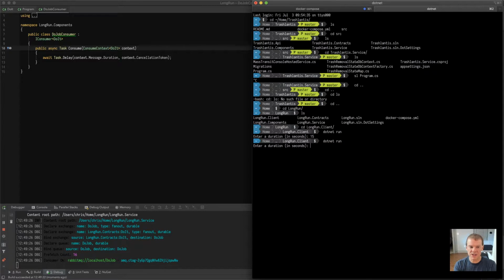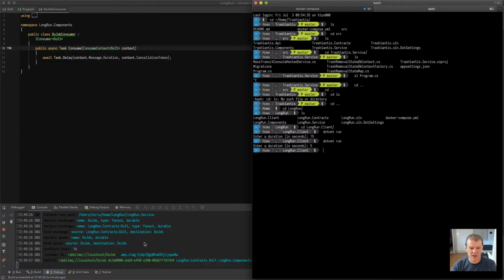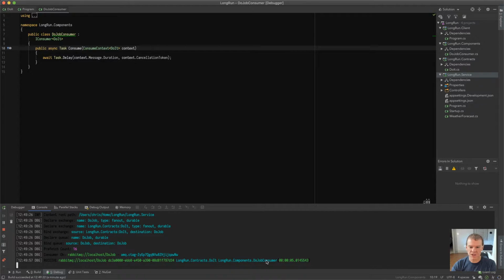And I'm going to give it a duration in seconds. Let's just say 5 seconds. I didn't put any logging in this because I just used the built-in MassTransit logging. So in about 5 seconds, we'll see that a message was received. It was the do job consumer, and it took 5 seconds to run, plus about 14 milliseconds worth of overhead and processing and serialization and all that fun stuff.